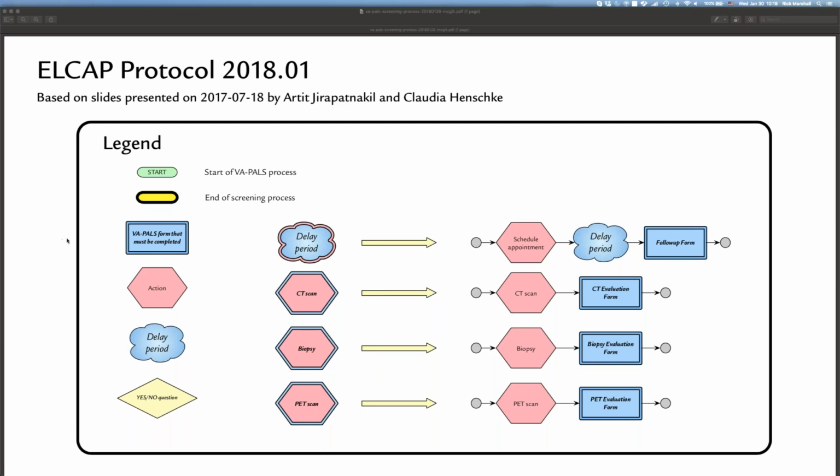This is the legend for the form that follows, and part of what we're trying to say is that there are forms you have to fill out, there are actions you have to take, there are delay periods, there's decisions to make, and in some cases there's combinations. For example, if you're going to do a CT scan, then you need to produce a CT evaluation form.